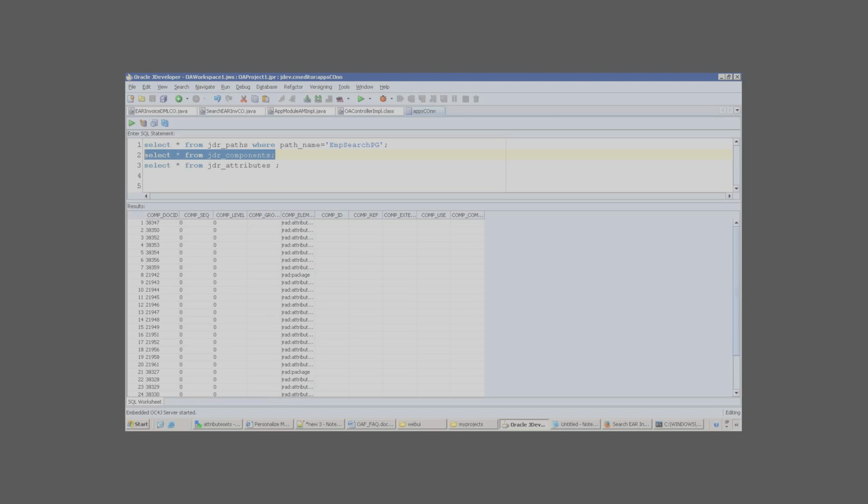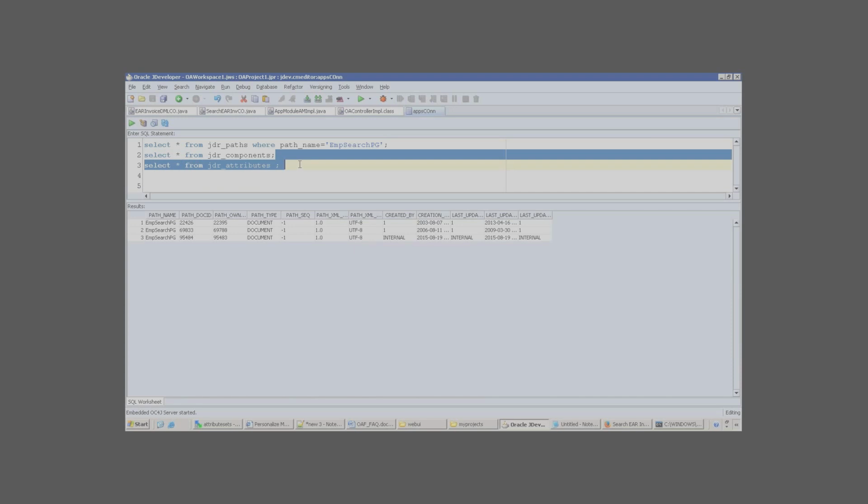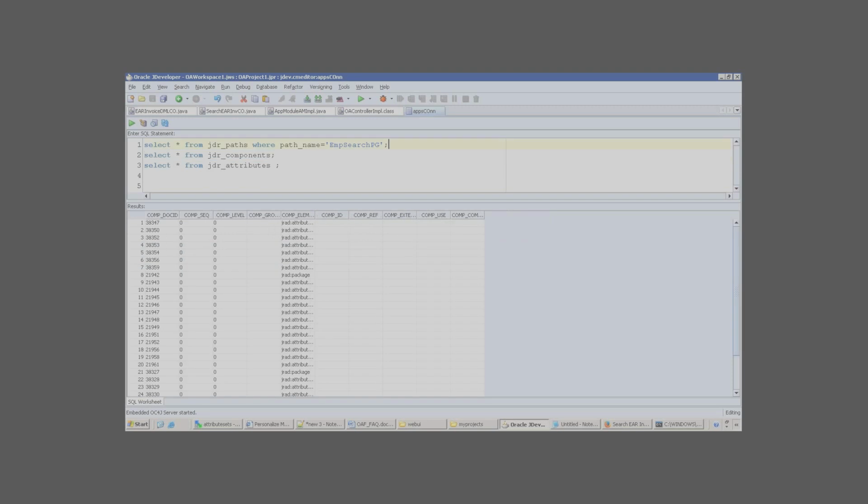Our XML content is not stored as an XML content. It is stored in a record fashion. That is the major thing. Now let's see here, what is the document ID? Our document ID is 95484. Where component_doc_id equals 95484, it will show all the list of components.